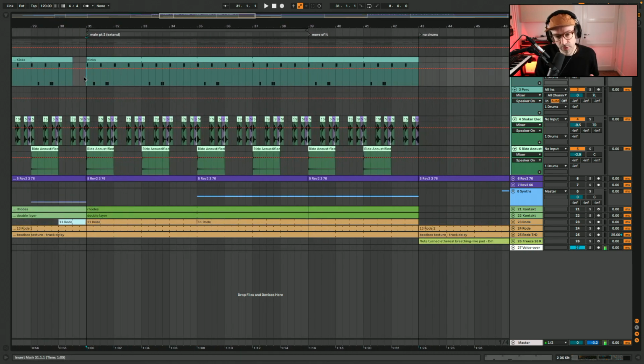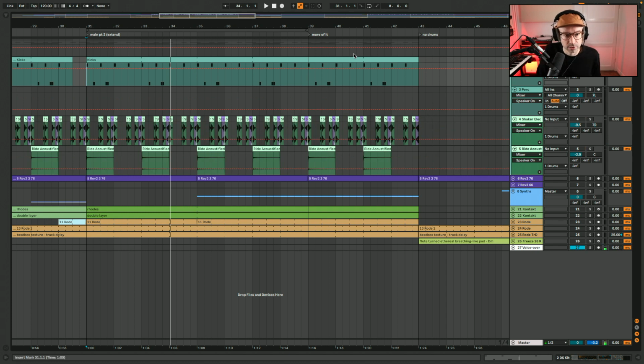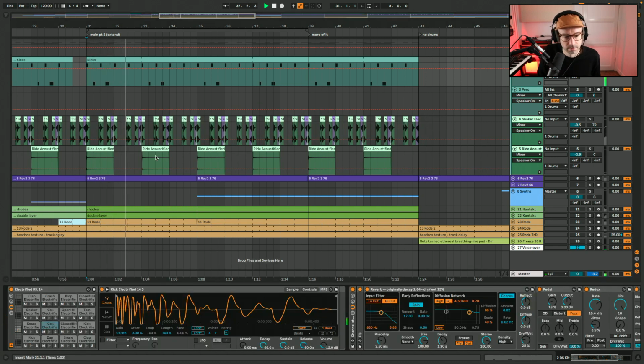So if you only play the drums, it sounds like this. In the main part there are 3 different parts of drums, starting with a double kick drum, or 2 different kick drums. So if you take the effects off, then you just hear 2 dry kick drums.